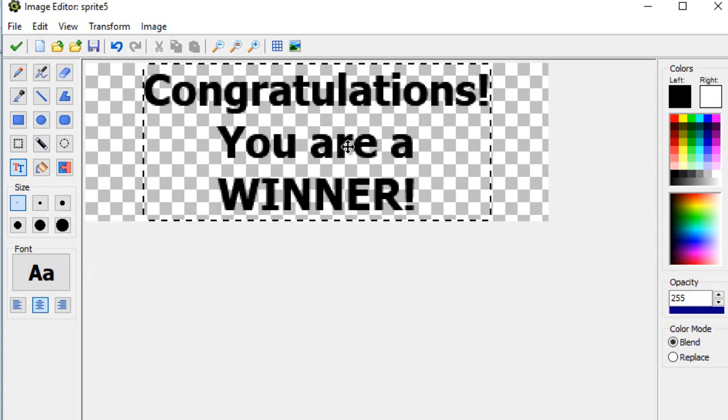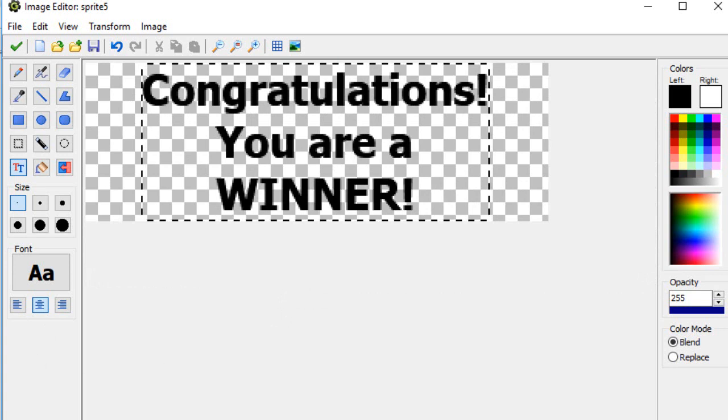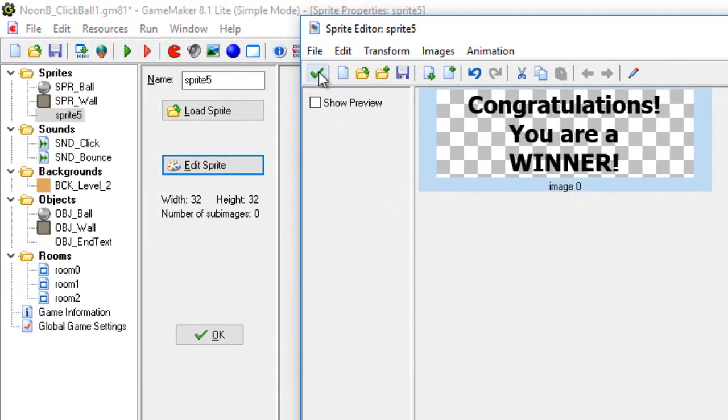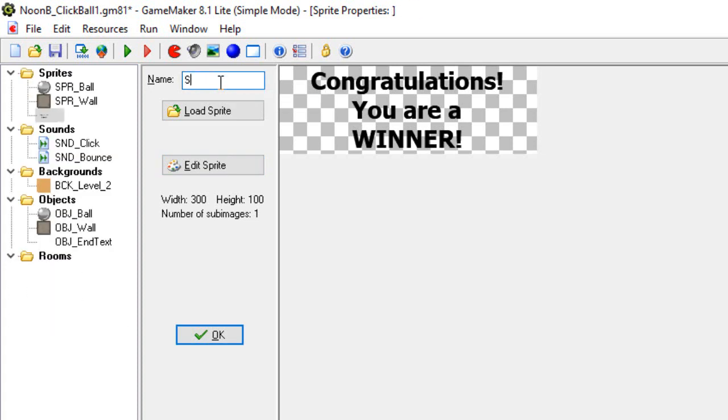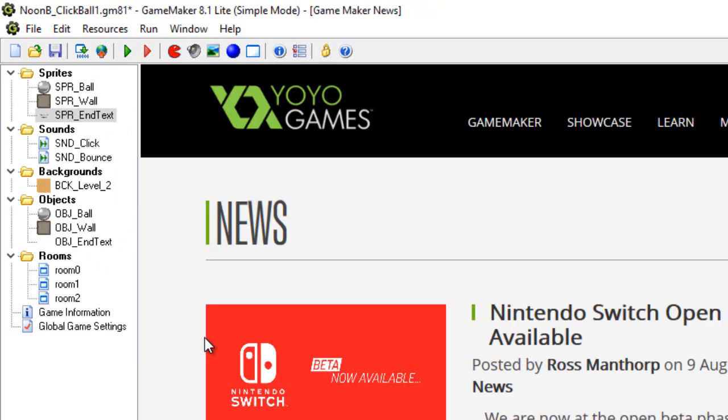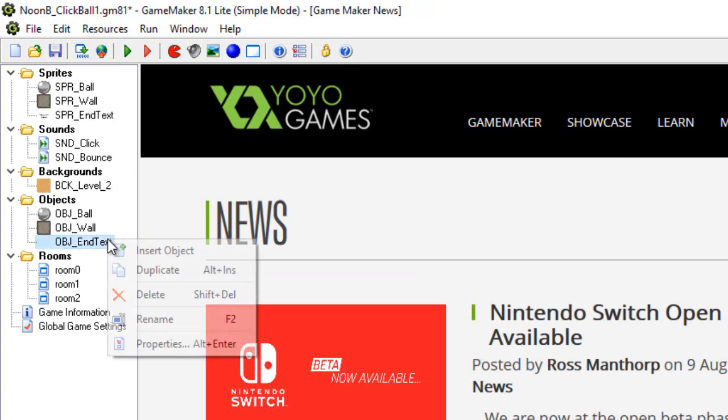Center that. Hit OK up here, and then hit OK up here, and make sure the name is capital SPR underscore endtext, ENDTEXT, and then hit OK. And then we want to create an object.